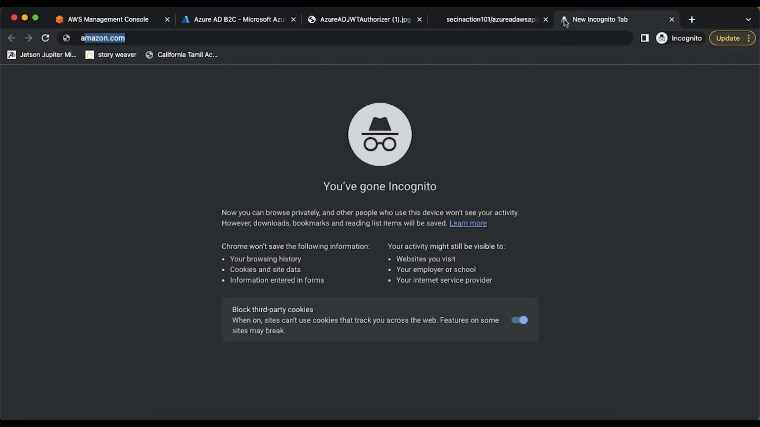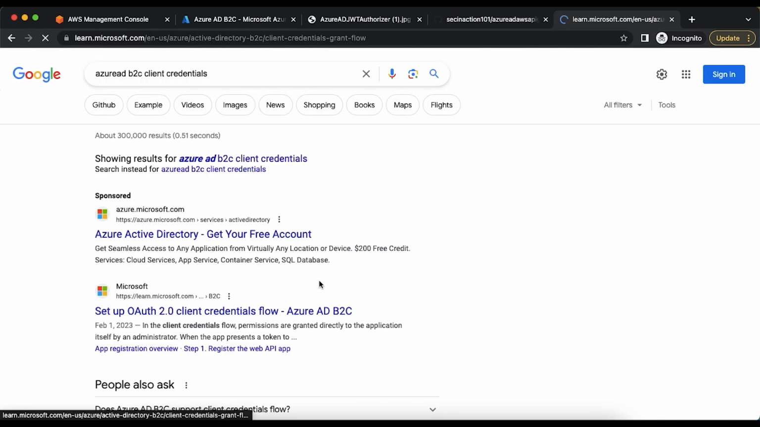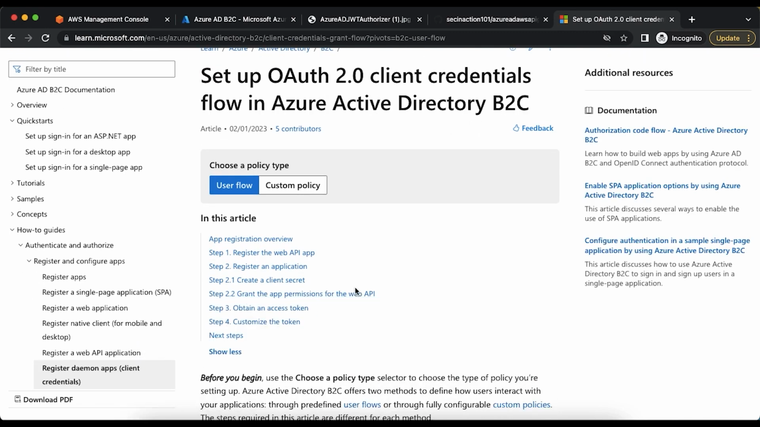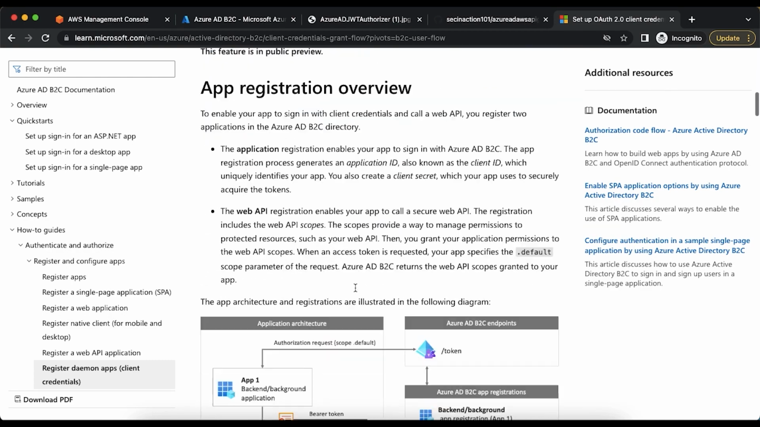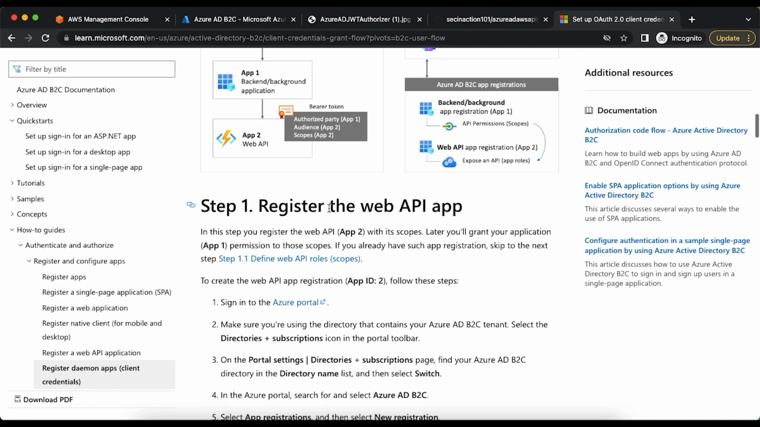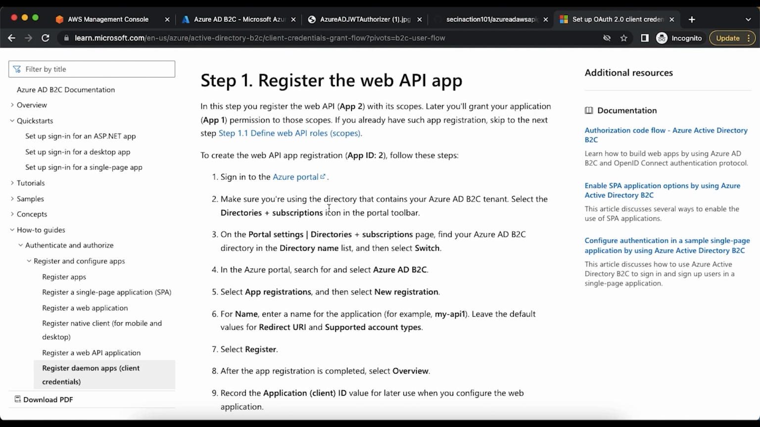Go to Google and you can search for Azure AD B2C client credentials. And you will find this link which explains the step-by-step instructions on how to configure an application in Azure AD B2C and get the tokens using client credentials grant. I will quickly go through these steps. You can go through this document at a later point of time. Anyway, I will also refer to these documents when I am doing this setup.